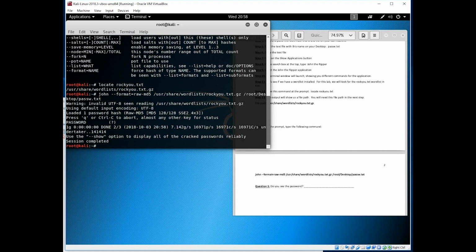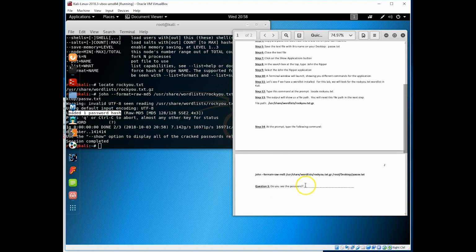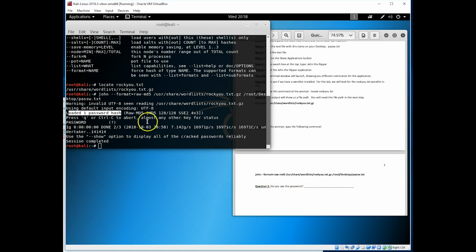All right, so we see some output here. We see a little bit of an error message there, but basically it's loaded one password hash, and it's cracked it for us. So question number one here on the document, do you see the password? If you remember, I typed in the word password with all capital letters. So yes, the answer to question one, at least for me, would be yes, I do see the password here.